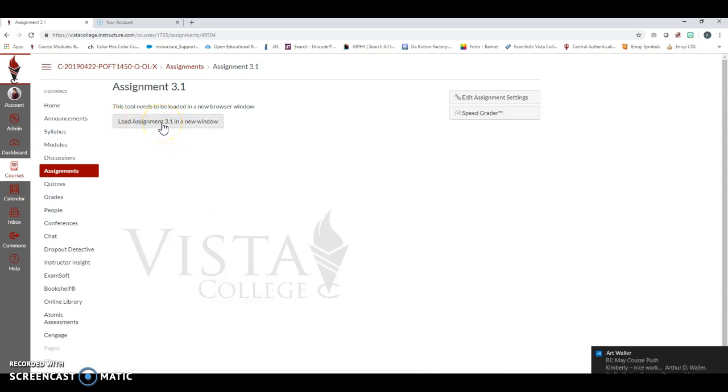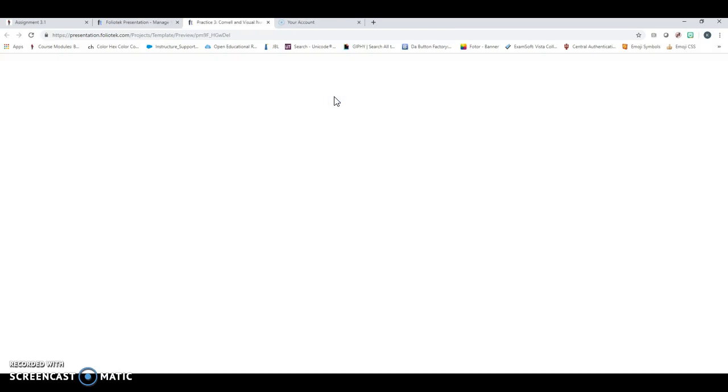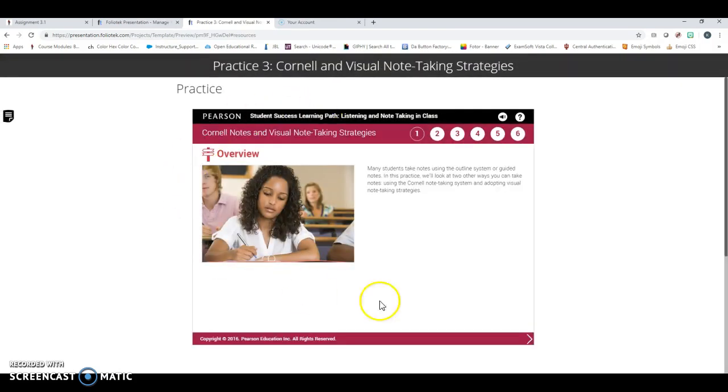When you click into assignment 3.1, you want to load assignment 3.1 in a new window. You click that, and your assignment will appear here. And you click into it, and you complete this assignment. Once you complete it, it'll grade your assignment and give you 50 points for completing the assignment. So those of you that have not completed this assignment, you can go ahead and do that, and it'll record the grade.